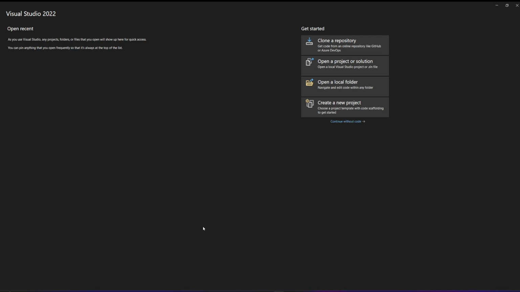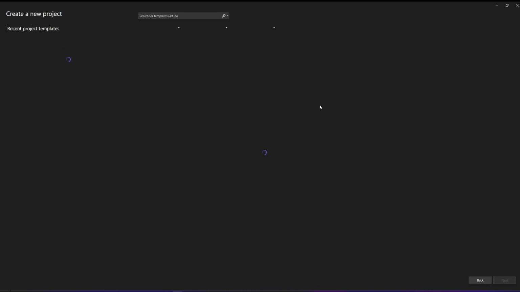So let's get started. So to get started today, we are going to use Visual Studio, and you can use Visual Studio Code, but Visual Studio makes it easy, and that is the right IDE for .NET development. So let's use that.